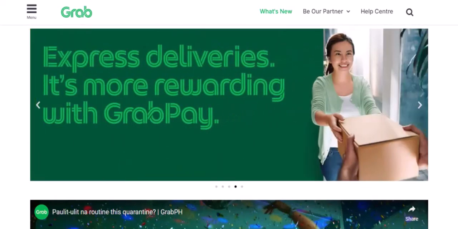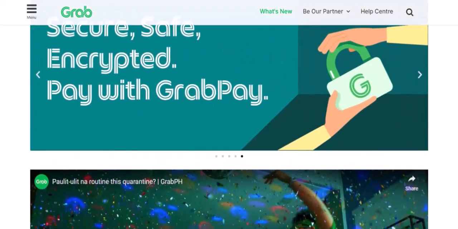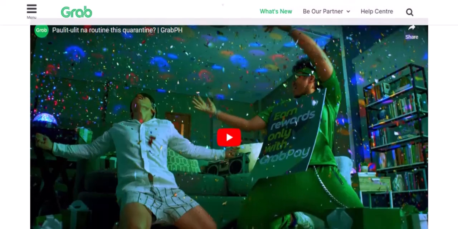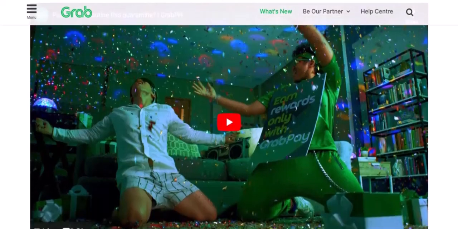Cash: look for GrabPay cash-in partners in your area. You can deposit cash at these locations. Bank transfer: some banks allow you to transfer money directly to your GrabPay wallet.